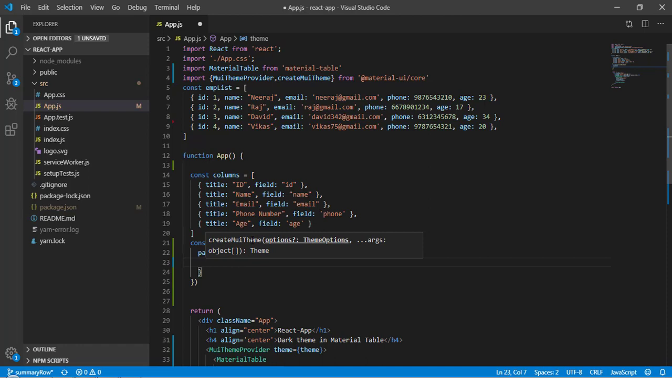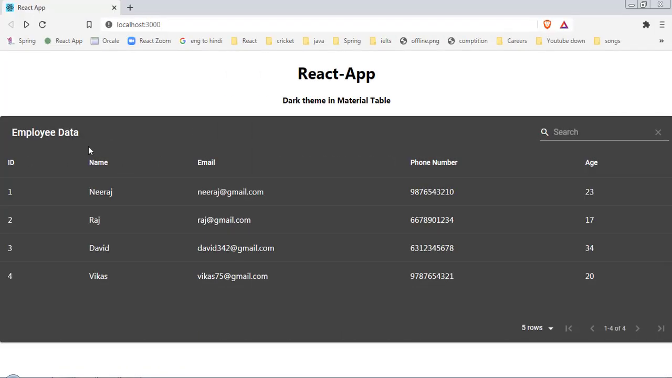Here first of all we have to define the type of mode. It has two values, light and dark. The default value of this theme is light, so now we will check with both. So here type, and now let's provide dark and save it. Let's come to the UI, and now as you can see we have dark mode.